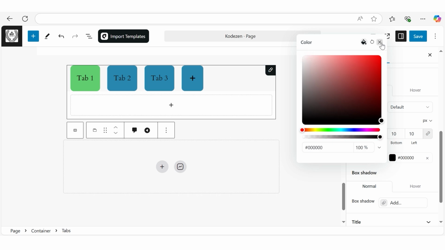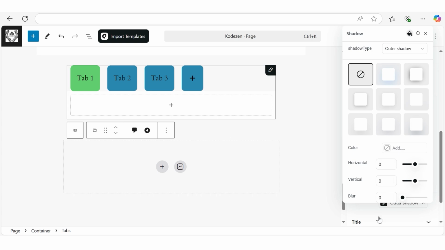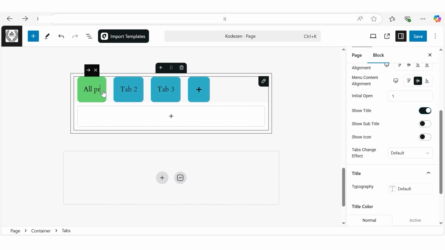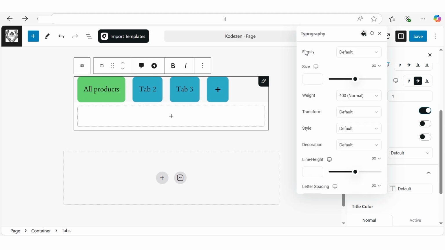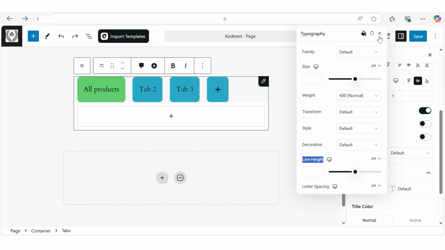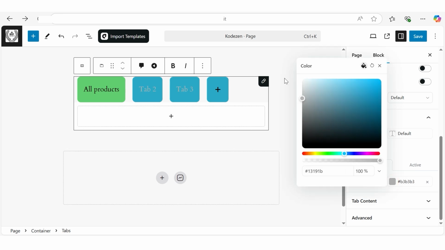Add depth to your tabs. Apply box shadow for both normal and hover states, creating a stylish, interactive look. Customize your tab titles effortlessly. Adjust font size, weight, and style to match your brand's identity. Make your tab stand out. Pick a title color that complements your design, go bold or keep it subtle.